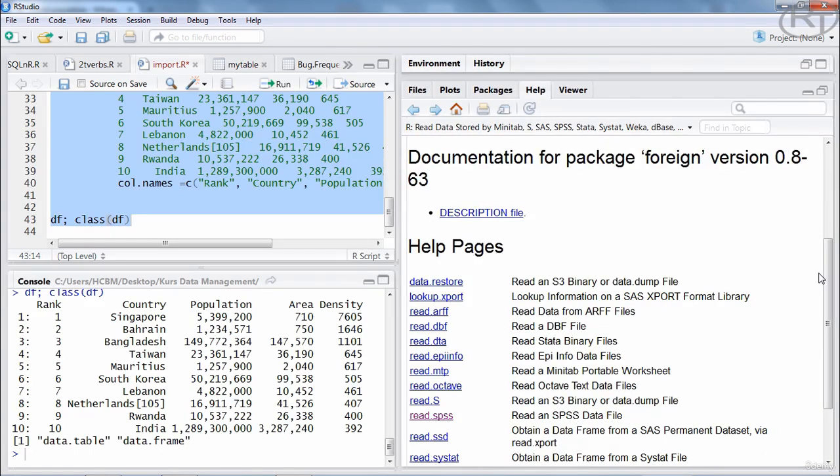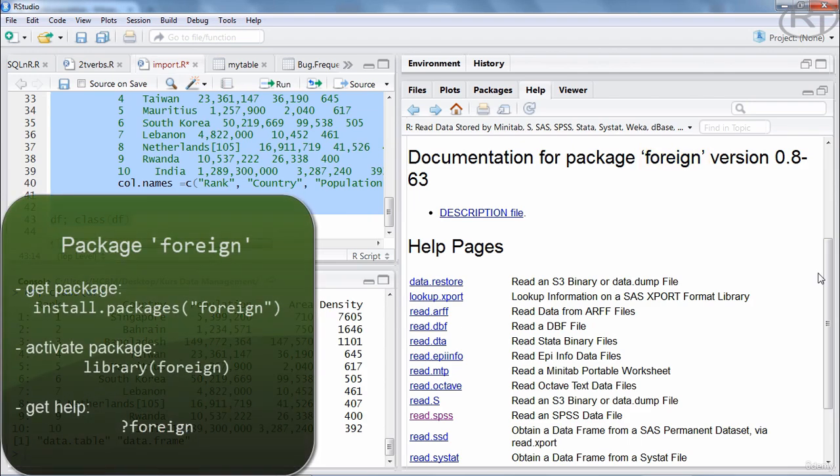Now, if you have to deal with more exotic types of data, you would need the package foreign. If you do not yet have it on your computer, you will have to download it first, like the data.table package, which is an add-on package. Activation with library and the name of the package is required each time you start RStudio and you want to work with those add-on packages.